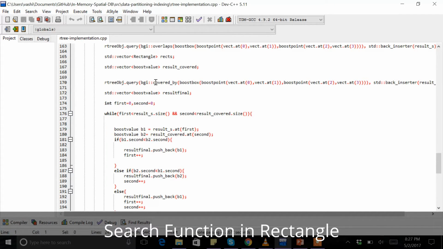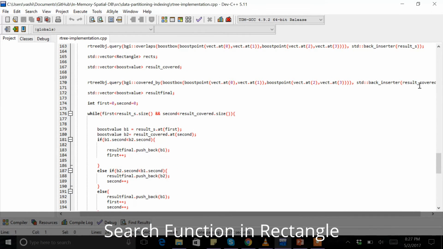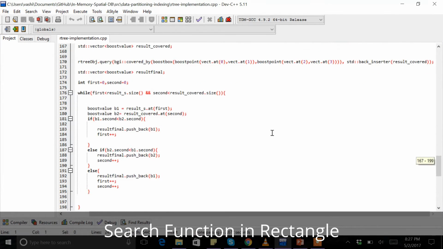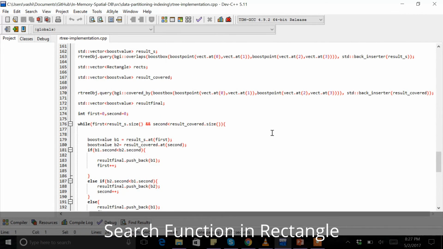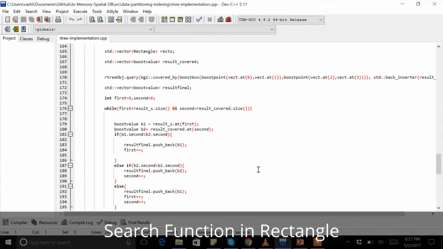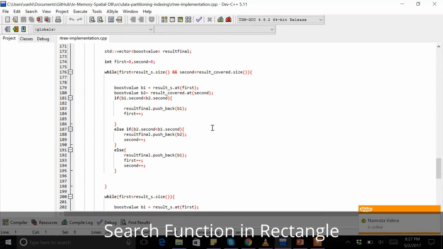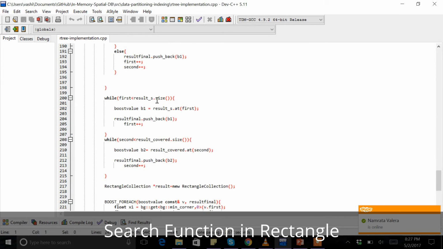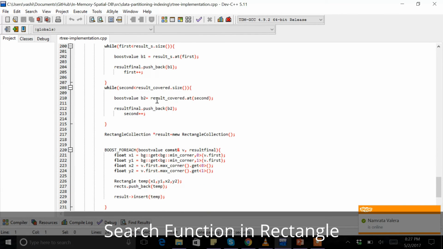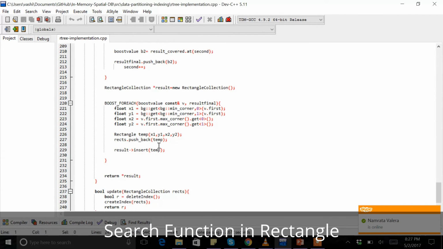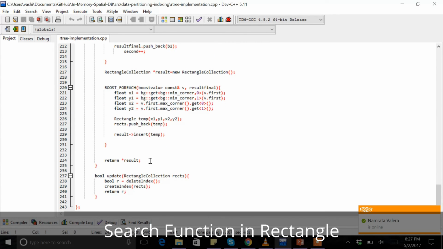So the first query is covered by. The results of that are going to be stored in result underscore covered. The second query is overlaps, and the result for that is going to be stored in result underscore s. And the final is result final. So we take the union of the two previous query results and then store it into result final and return that back to the user.